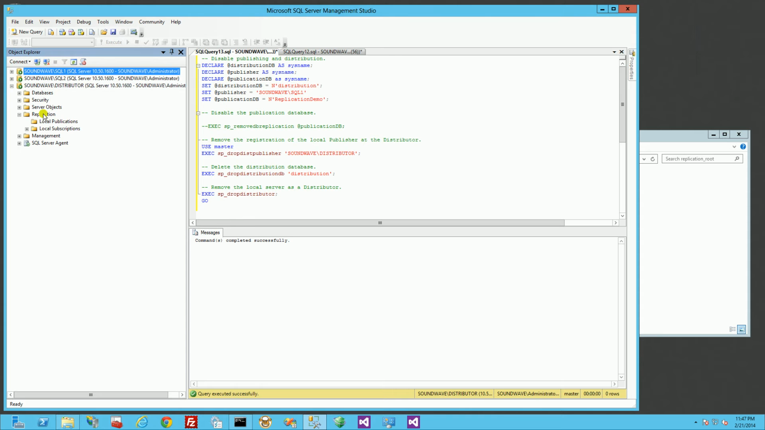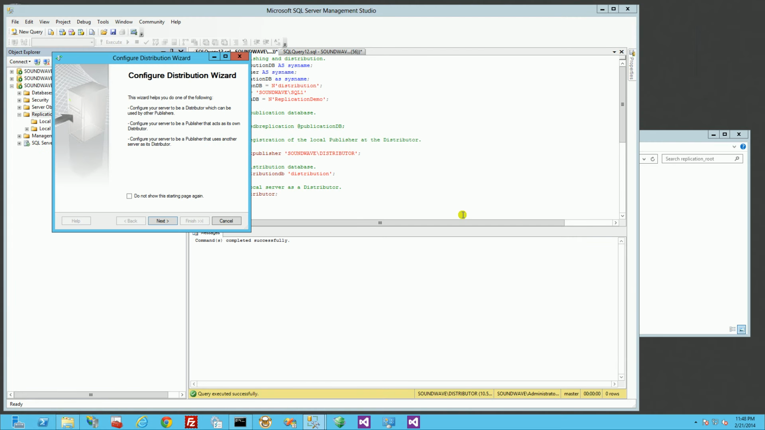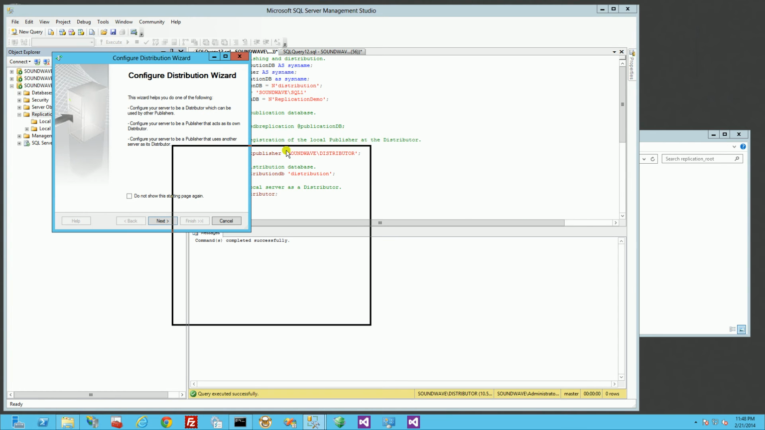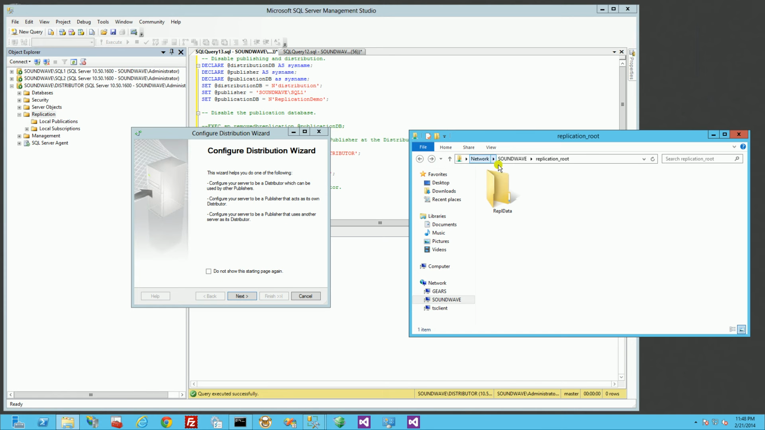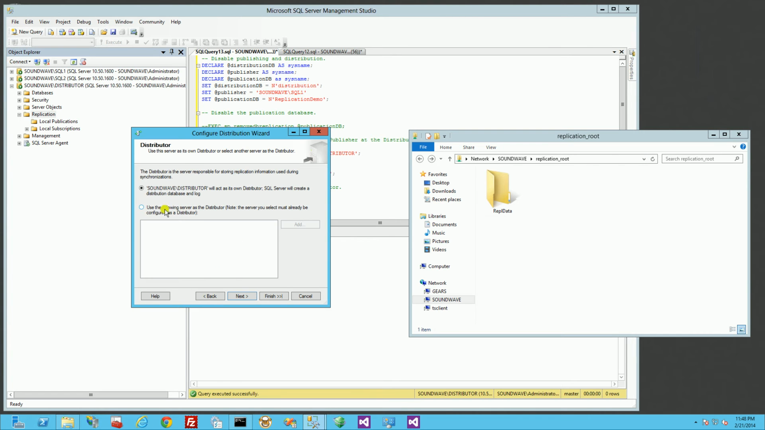be here. In order to do that, I'm going to go to replication and say configure distribution. Before I started this distribution wizard, I set up a share where I'm going to put all my replication data. It's going to be under the network share replication root. So I'm going to copy that and hit next.